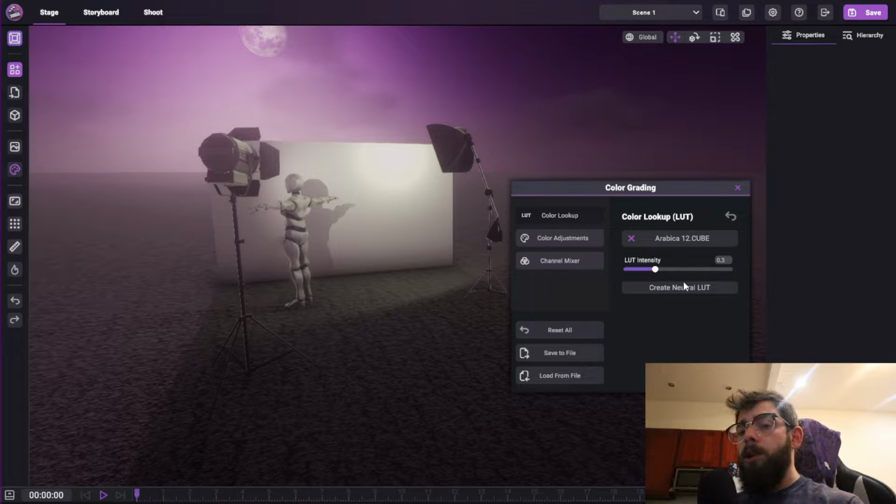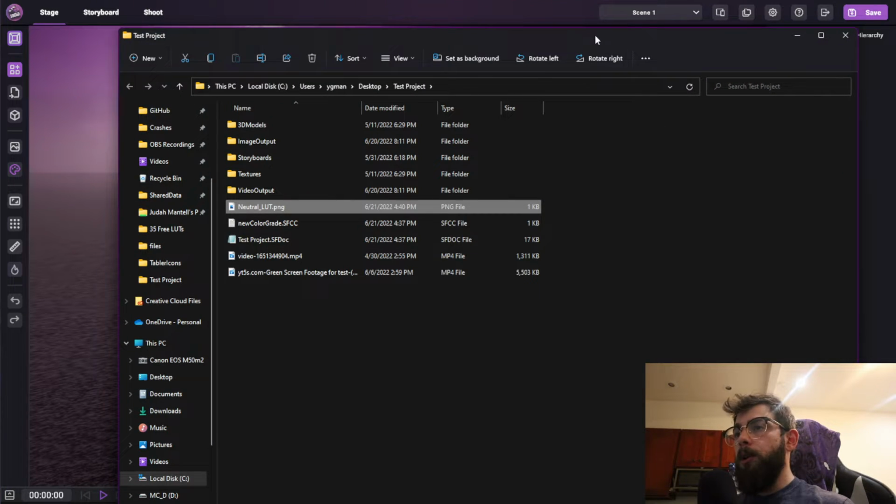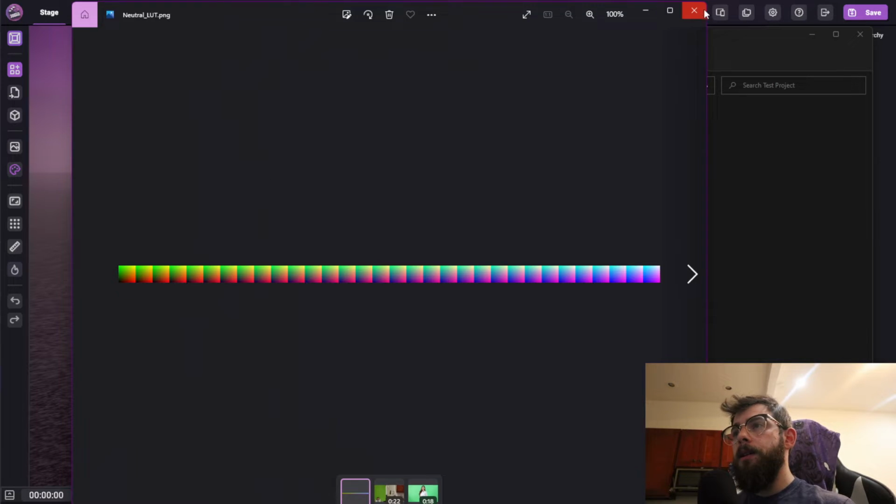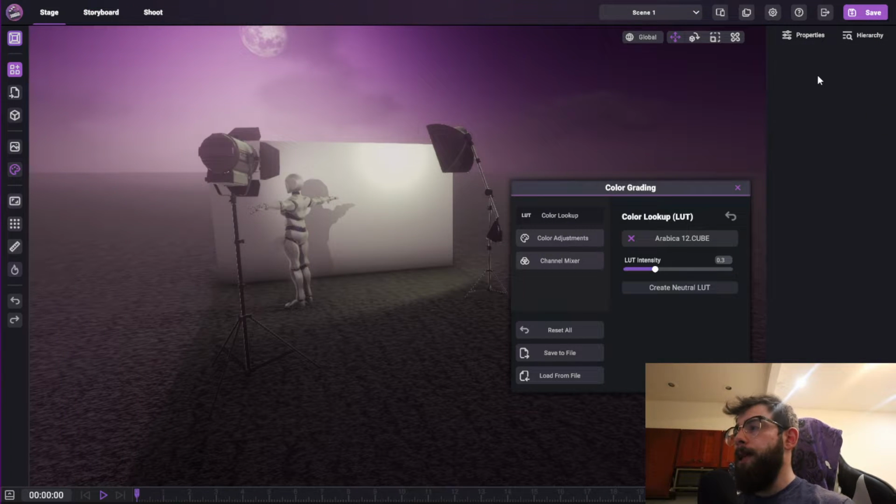And if you don't want to use a cube file and you want to create your own LUT strip using the specified format, it uses a neutral LUT as discussed in the previous video. Now, previously you had to grab this from the documentation website and it was kind of annoying. Now you can simply just click this button and it will create a new one for you. It'll pull it from the server in your project folder. So now you have this neutral LUT that you can do whatever you want with. Edit in Photoshop, duplicate it, use it as a template, whatever you want.